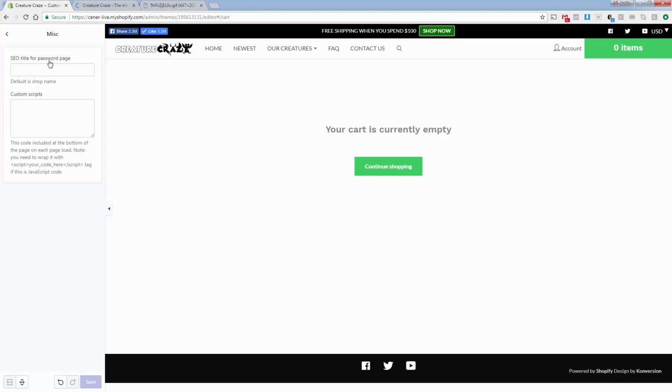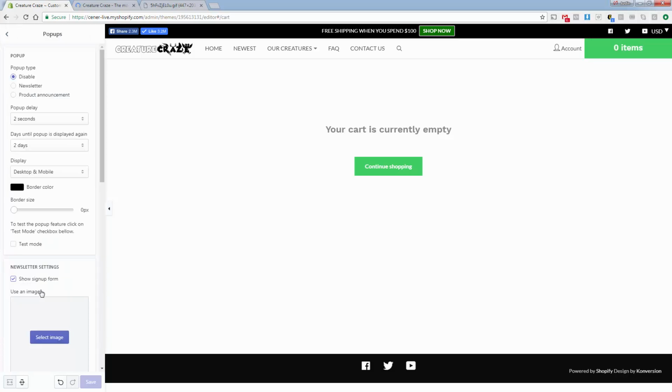Okay, coming over here, continuing on under miscellaneous, right? SEO title for password page, we don't need this, right? Custom scripts, don't worry about this, right? If you need to add JavaScript, you could do this, but 99 times out of 100, there'd be no need for you to do that.